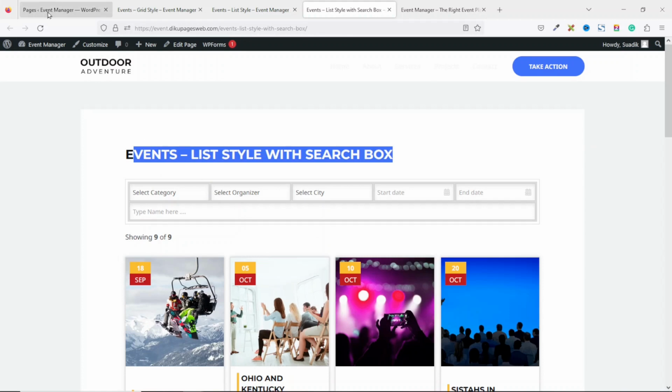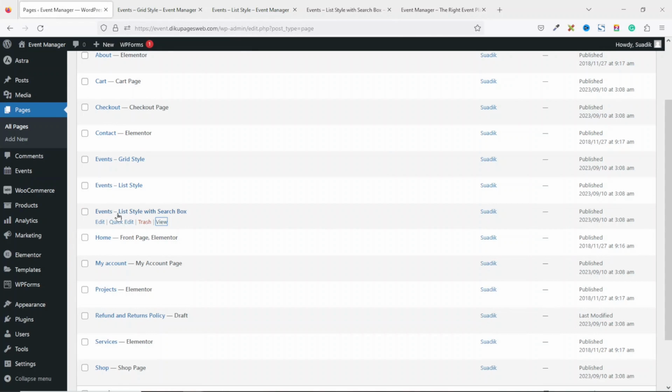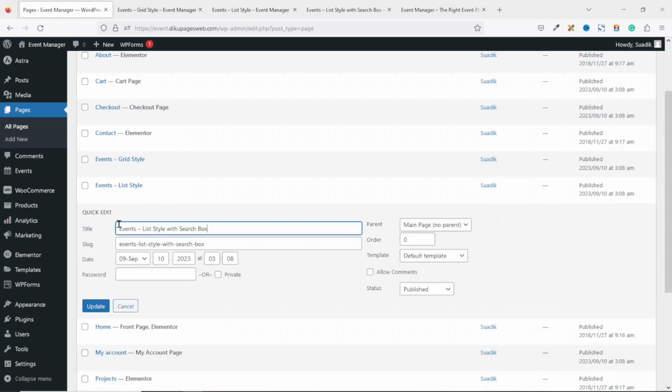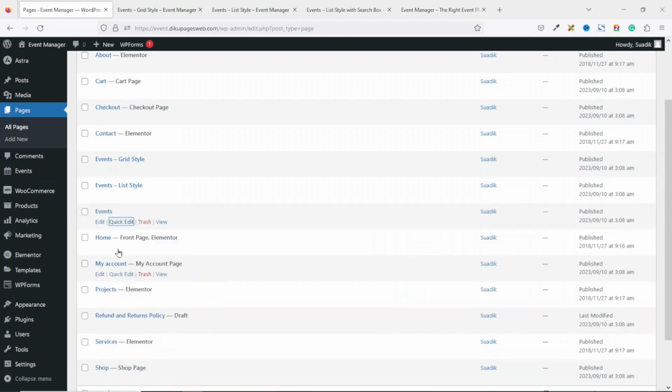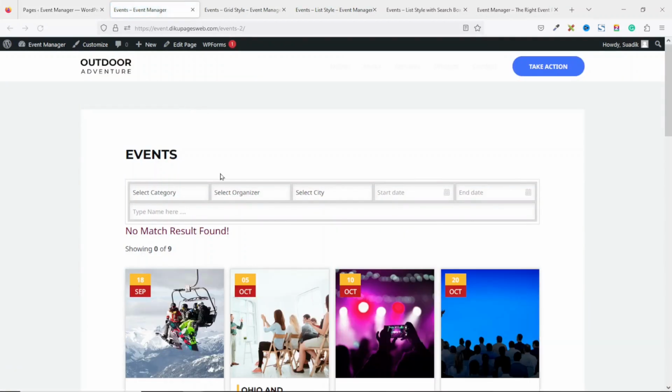To do that, I go back to pages, and this is the very page that is events list style with search box, but I don't need this title. So what I can do is I click on quick edit, and I'm going to go ahead and remove all this, and I'll just leave it as events. The slug, I take everything off, then I go ahead and update the page, and the slug will be set for me automatically. Now if I point on view, right click, open link in a new tab, you will now see a different URL. Perfect. So now I can exit from here, here, and here.